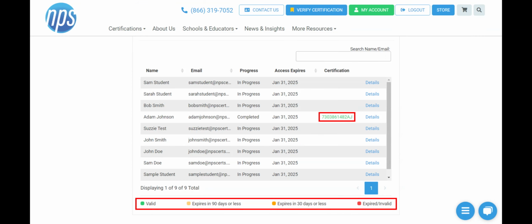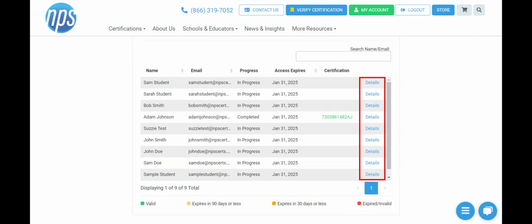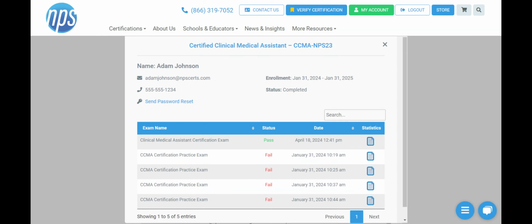Certification numbers in the column are color-coded so you can easily tell if a user's certification is valid, nearing its expiration, or has expired. There is a Details button next to each user. This button will show you summaries of the user's practice and final exams. Here you can see the name of the exam that was taken, whether the user passed or failed their exam, and the date and time that the user took the exam.